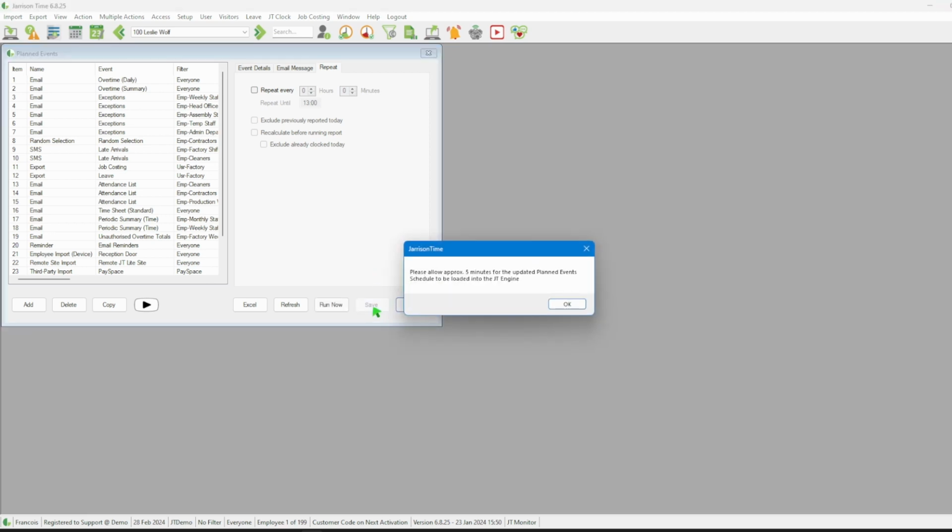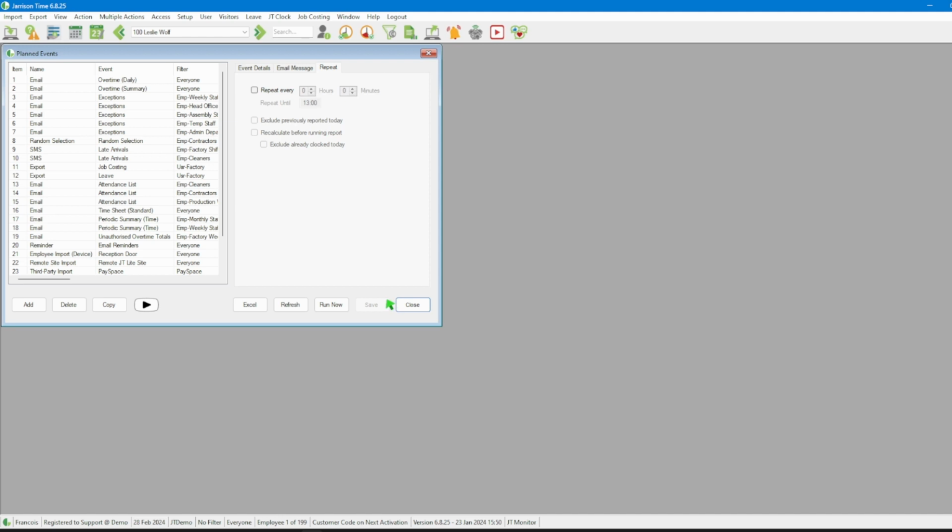Once we do this, a message will appear indicating that we should wait for approximately 5 minutes for the new or updated planned events to be sent to the JT Engine service. We can then click on the OK button. Also, please note that should your JT Engine service not be running, the planned events will not be sent. Now we can click on the close button and go on working with Jarrison Time.